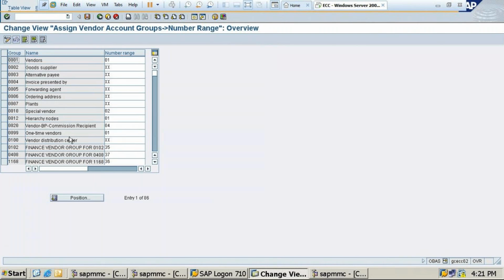Okay. Write down OBAS. Understood? Write down OBAS. Yes, sir. Now is it working? Yes, sir. It's working. So everyone change that one as OBAS.